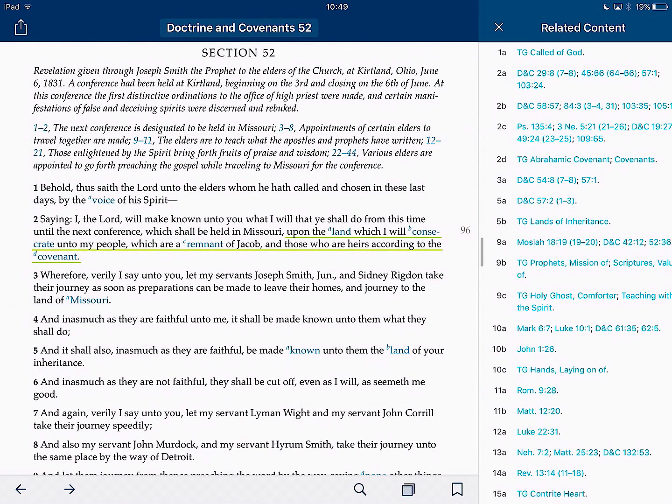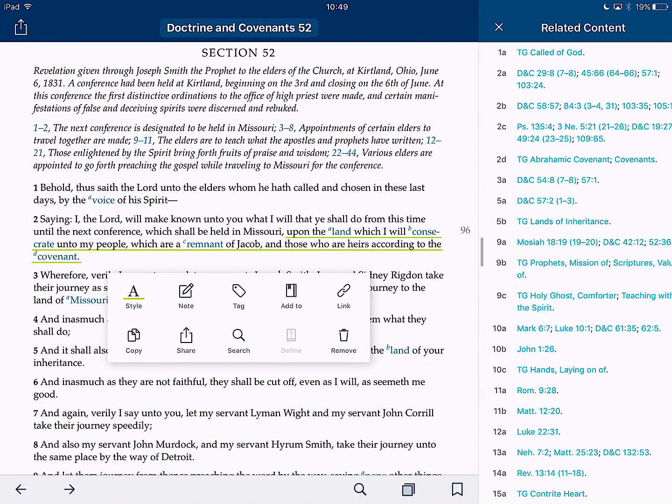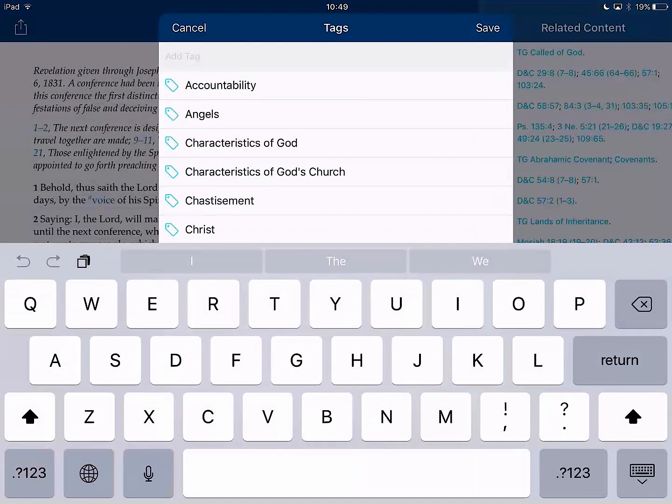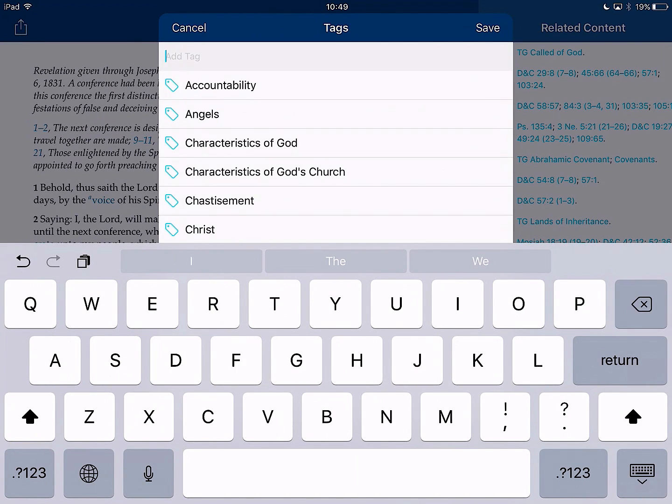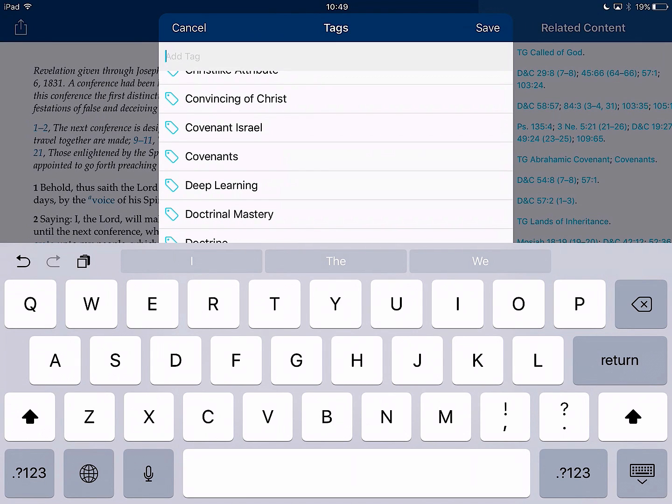Now that I've highlighted it, I'm going to go ahead and tag it. Now if I put my finger on the highlight again and select it, I can go to this middle option on the first row that says tag, and now I can create a tag for this verse. If I want to add a new tag, I simply type it up here in the bar, but since I have already created a tag for covenants, I'm going to go down and select that tag.